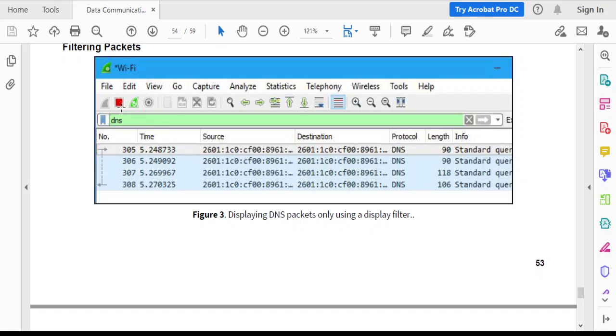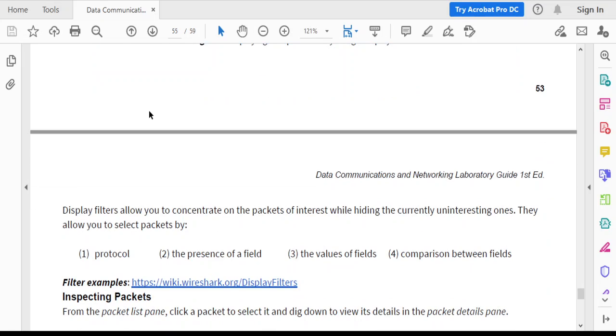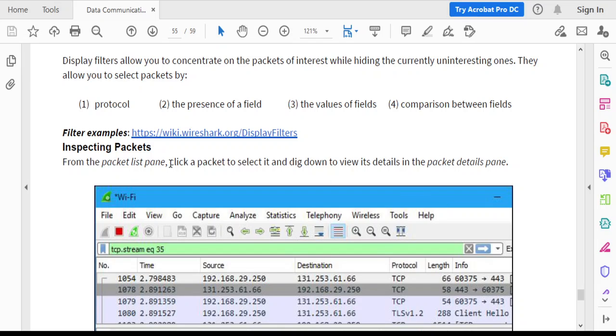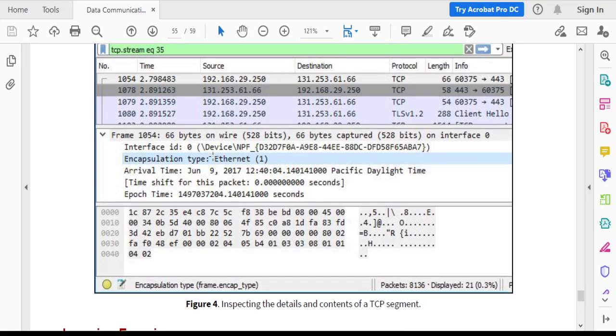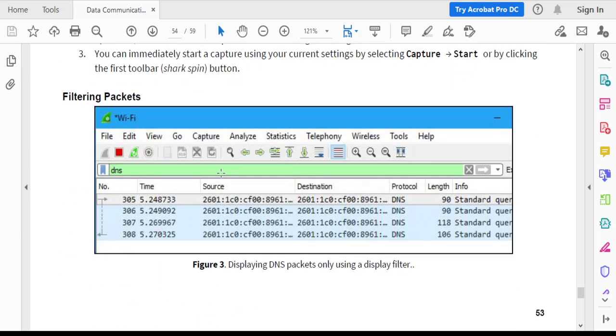Then you have the stop button here to stop the capture. They allow you to select packets by protocol, presence of field, values of fields, comparison, etc. And you can check out this link for display filters, or you can search for capture filters. What I will demonstrate later is how to use capture filters. So that's the basic use of Wireshark. Let's have a demonstration.